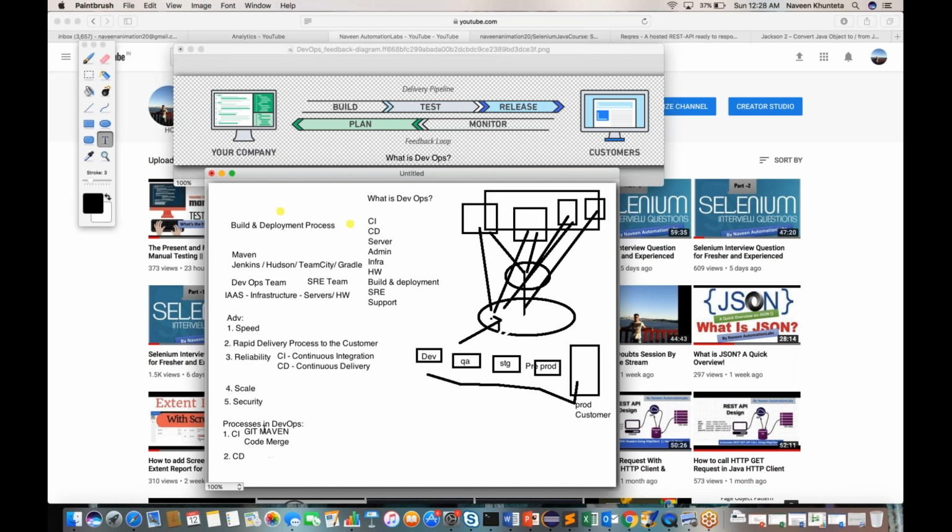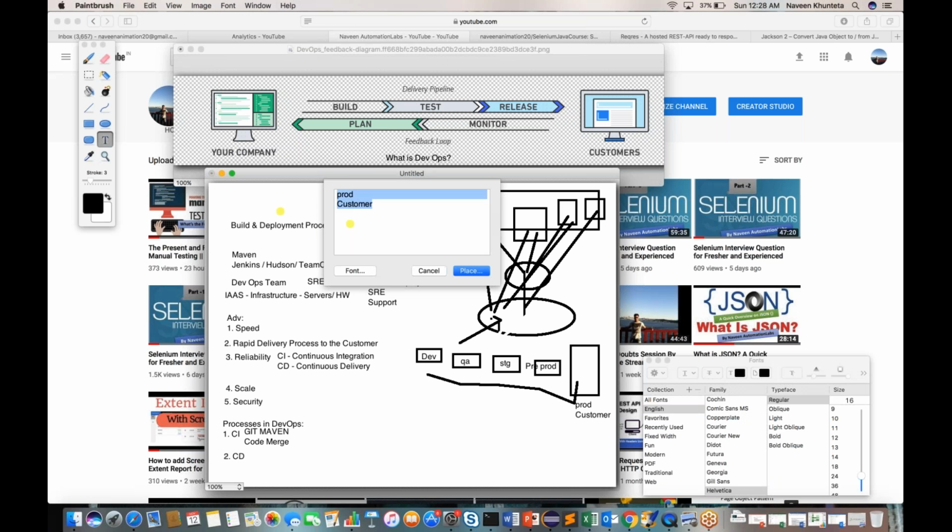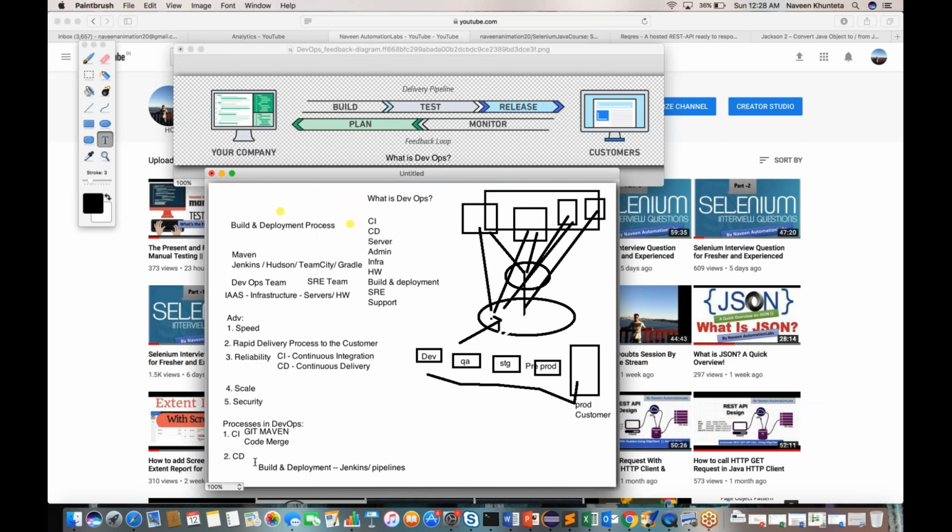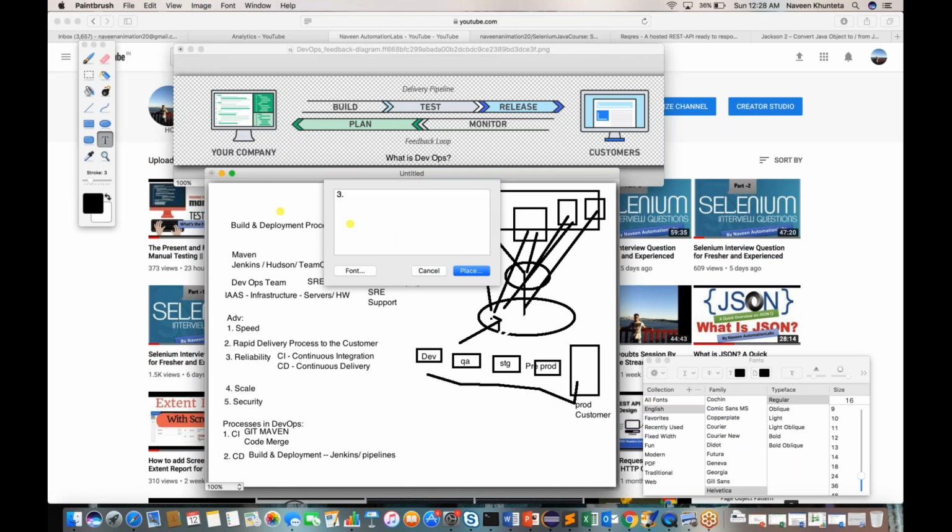How exactly are we doing the continuous delivery part? Through the build and deployment process. By using what? By using a very famous tool we all know, Jenkins. We are doing it through Jenkins or through Jenkins pipelines. Fine. Another thing that is very important in DevOps, I don't know if you guys are aware of it, is microservices.